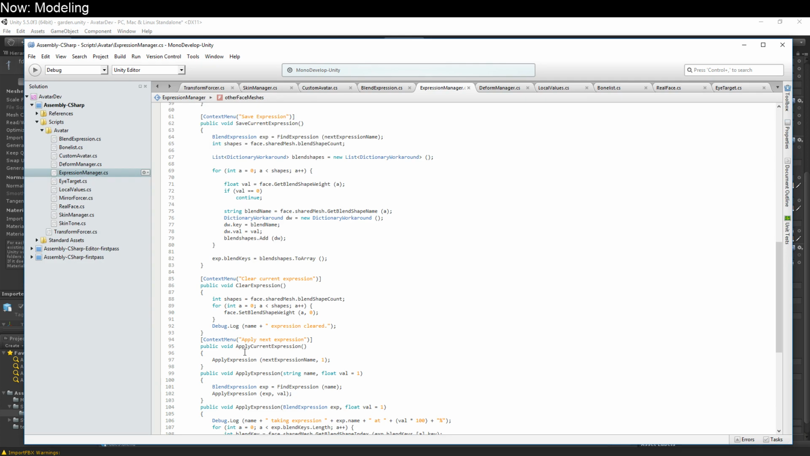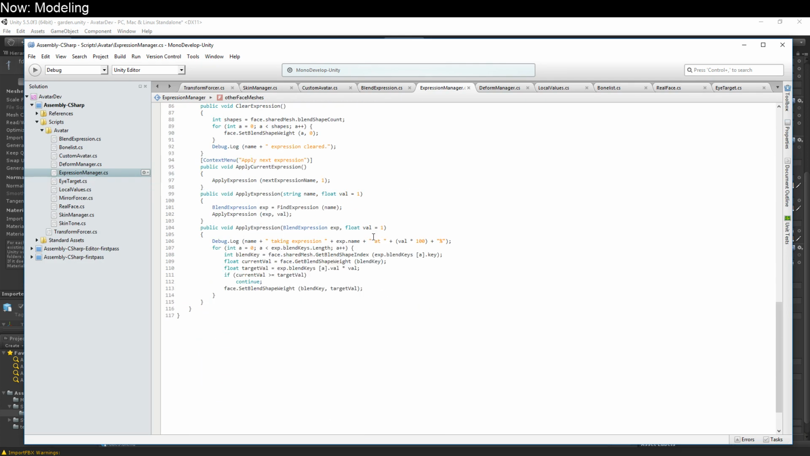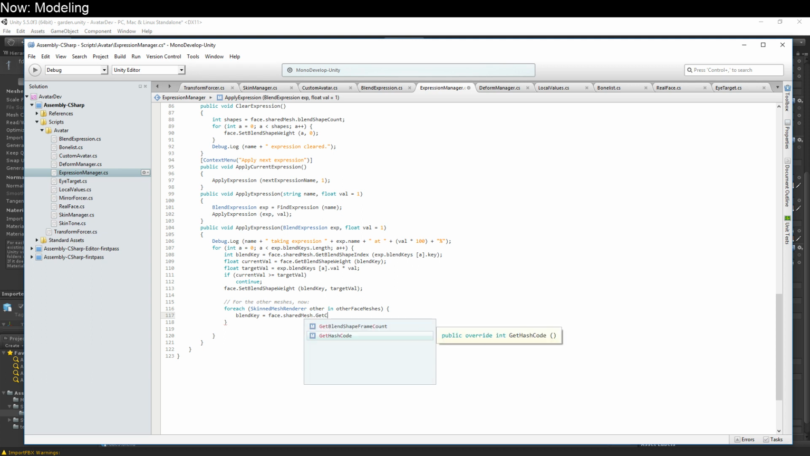Oh yeah, and I gotta actually program it to use those additional face meshes. So for the other meshes now, for each skinned mesh renderer other in other face meshes, blend key equals face.sharedmesh.get blend shape index. I think that this works and doesn't break. I hope so. If it breaks when I try and search for other names, it'll be annoying.